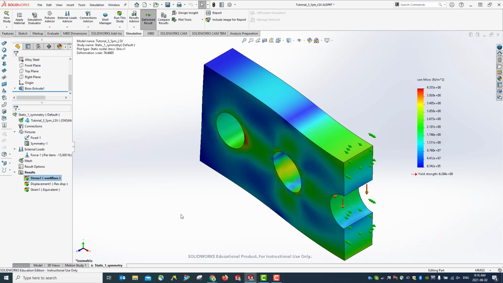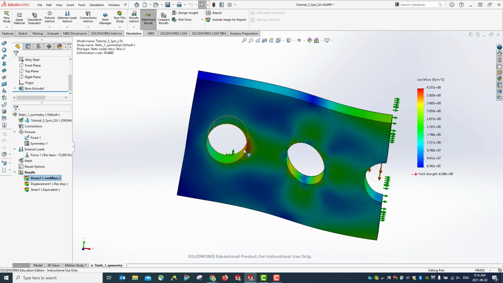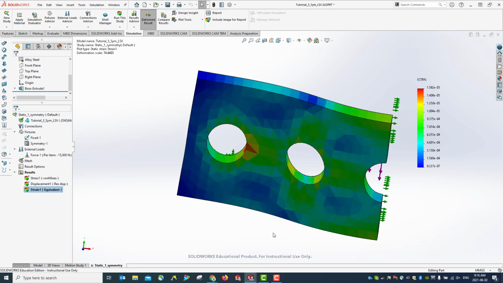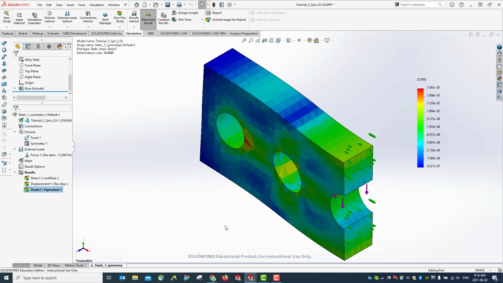This is the stress. You can see the stress is highest close to here. What is the displacement? The largest displacement is about here. The strain. So this is the result. In this study we use the symmetry boundary condition to simplify our study by using just half of the model. All right, let's save the file. This is tutorial 3, symmetric boundary condition.